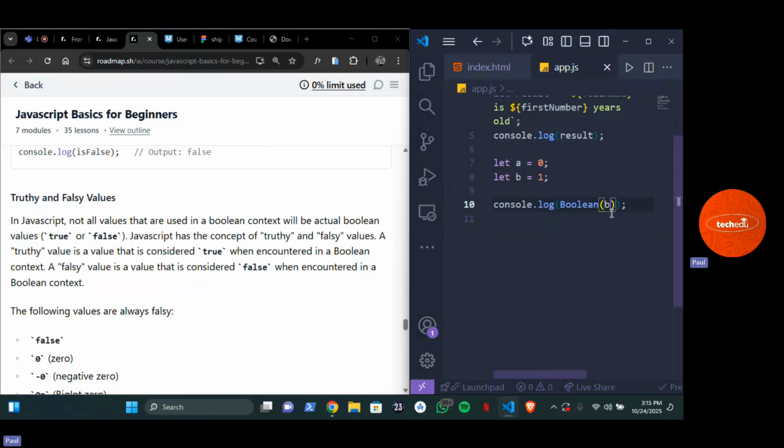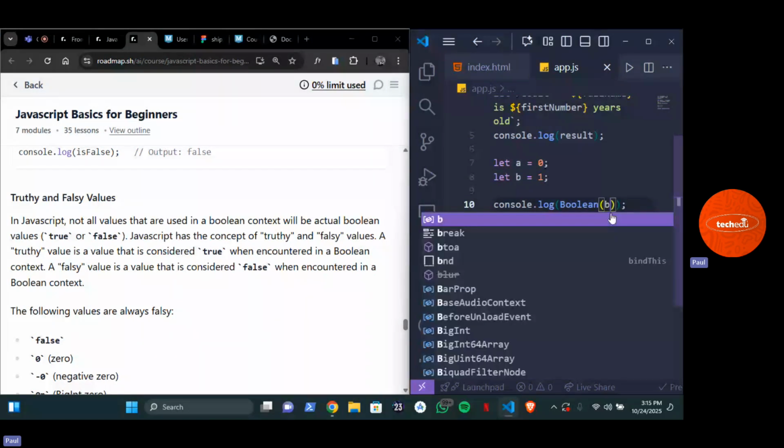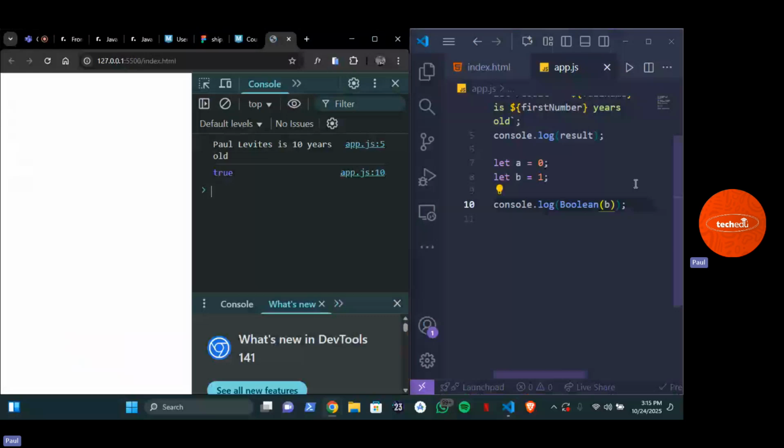So if I put B here now, it's going to be true. Because anything other than 0 is true. So from 1 upwards is now true. Do you get it now? That is basically what truthy and falsy values are.